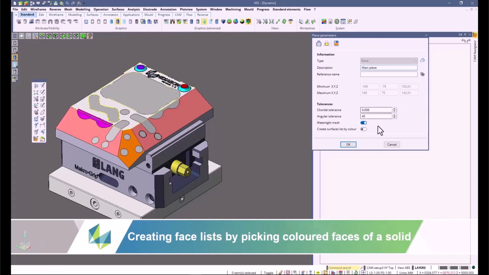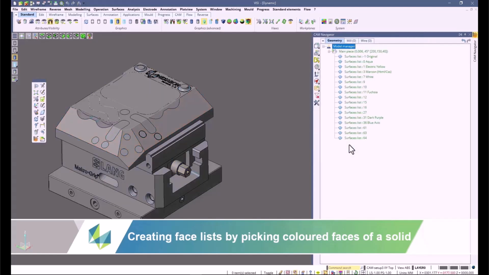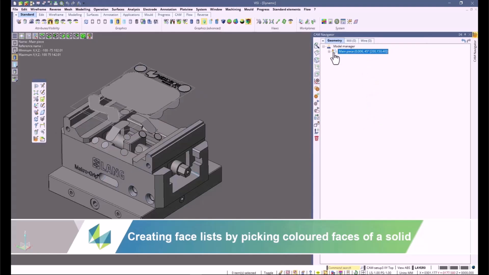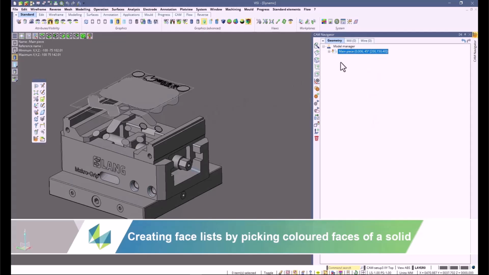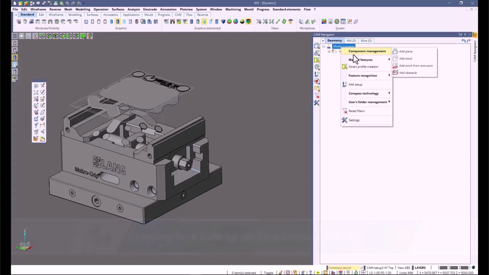There is a new option during the main piece creation called Create Surface List. This is going to create a face list automatically for all the available faces. If they're color-coded specifically inside of here, they will automatically be displayed as what they are. So right now, as you can see, everything is grayed out.